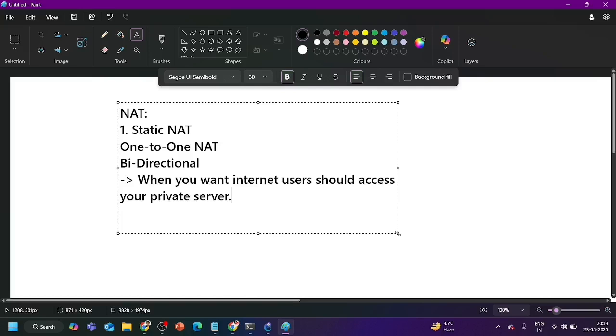Any question? Is there anyone who's not clear? Can you repeat static NAT again? A static NAT is one-to-one translation. It is bidirectional, means you can access the internet and the internet can access you. One public IP address will always be translated into one private IP address, and the same private IP address can be translated into the same public IP address. So whenever we have a server and we want to provide remote access to internet users, then we configure a static NAT.